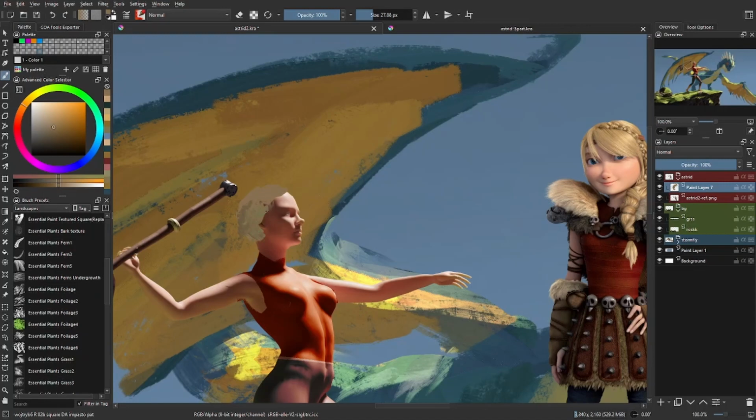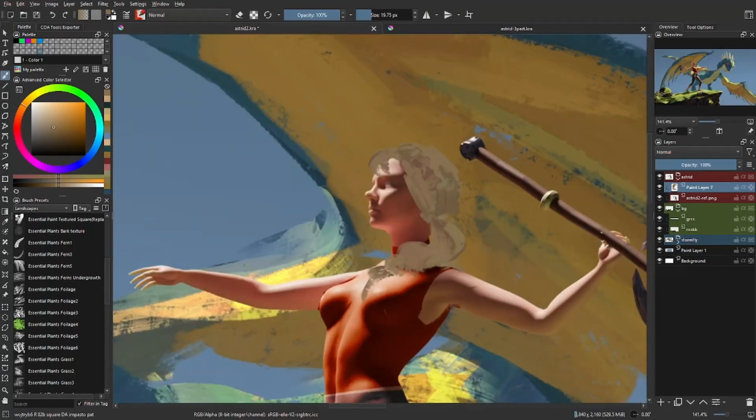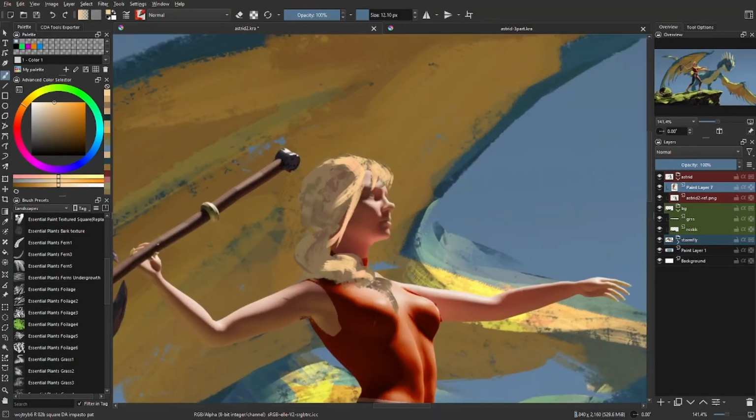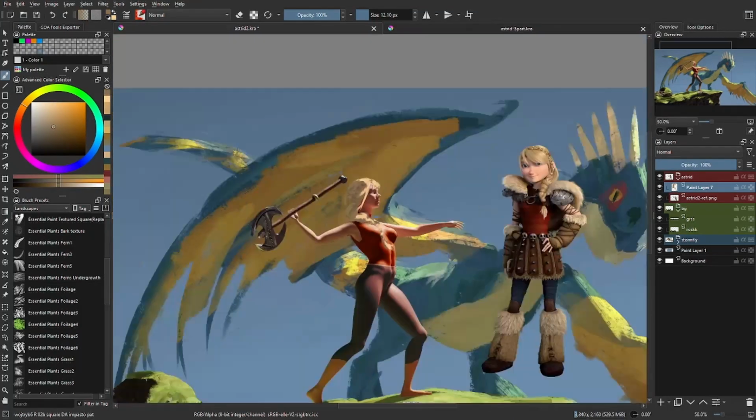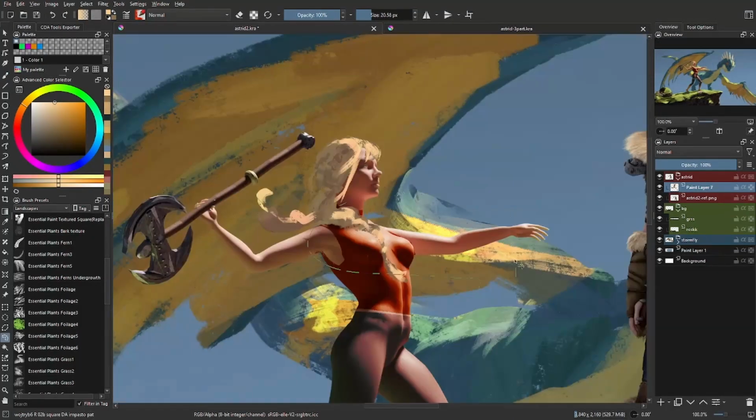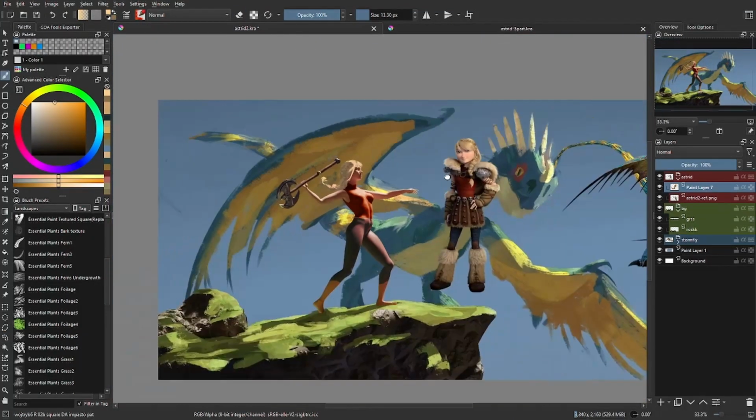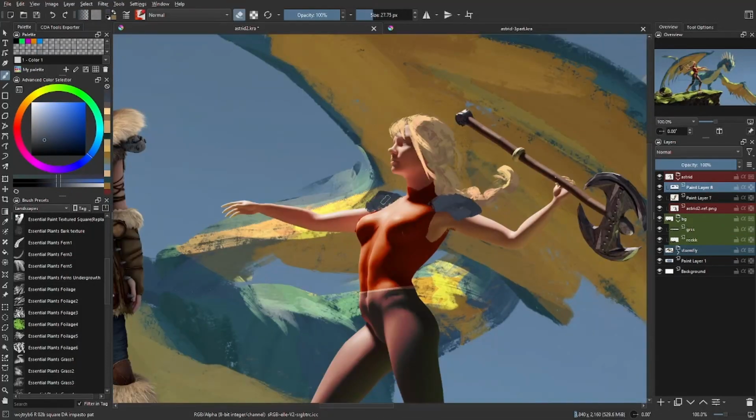After that, I'm pretty satisfied with Stormfly just as a basic silhouette, and we're going to go ahead and tackle putting a bit more detail on Astrid, actually filling out her hair and some of the other articles of clothing that I just didn't get to earlier when I was trying to lay out the base colors.